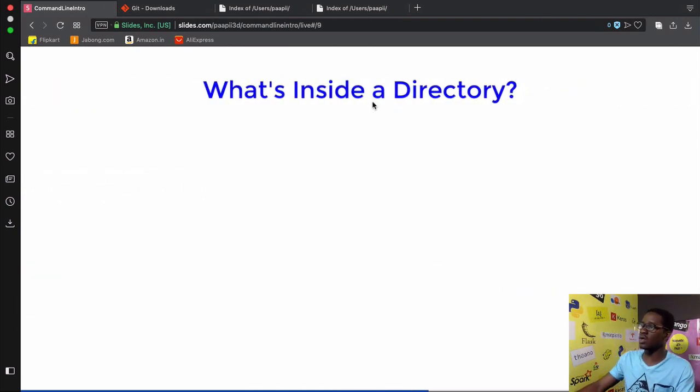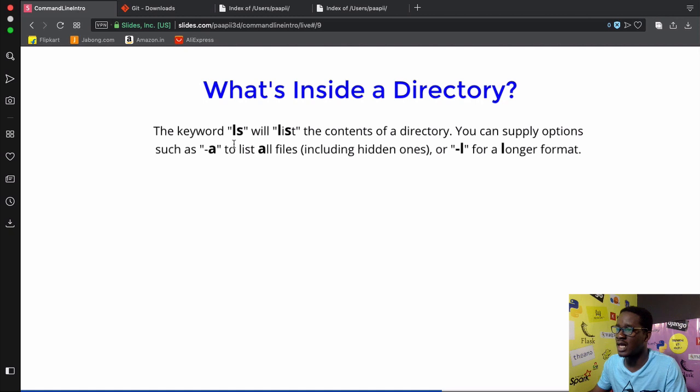Let us now see what is inside the directory. We have been looking at how we can navigate through directories. How do we find out the thing that is inside the directory we are at? Now a keyword is used for that, and it is ls, which stands for list. L and S coming out from the list. So the keyword ls will list the contents of a directory. So let's see that before I continue to explain further.